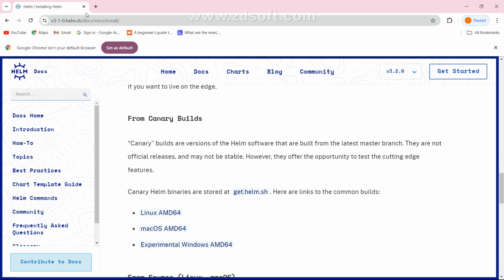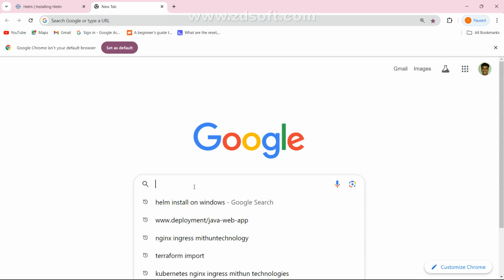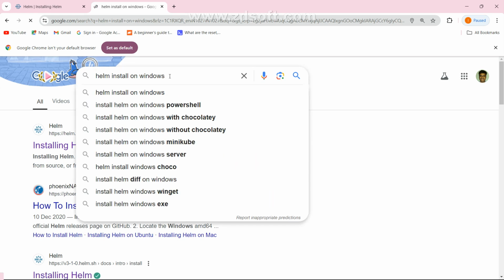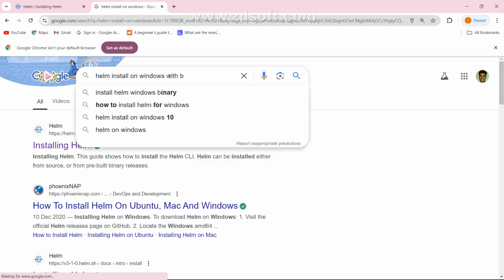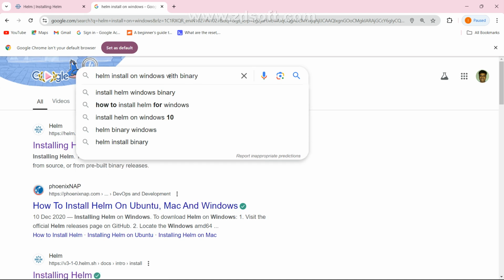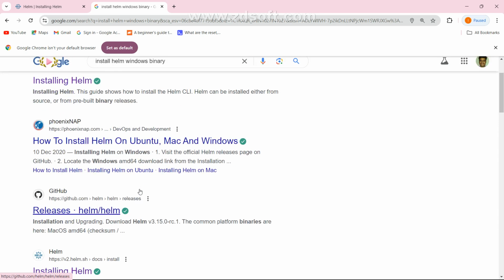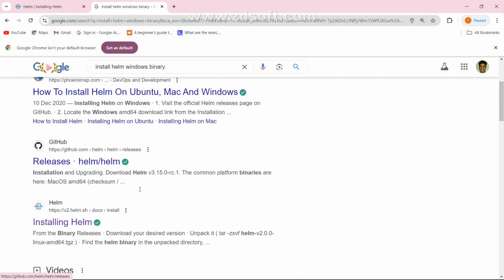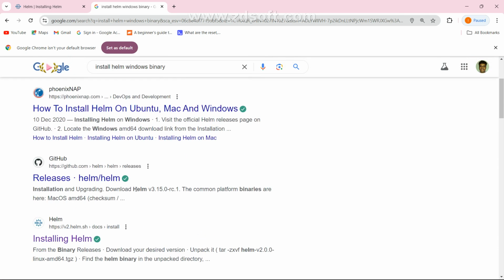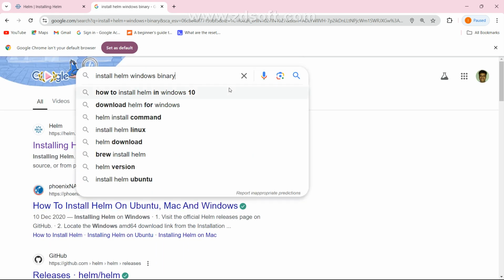There I may go for another way. Helm install for Windows with the binary. Helm install Windows binary. There again, Install Helm is there. Binary release Helm. Install Helm. Install Helm on Windows. Binary package.